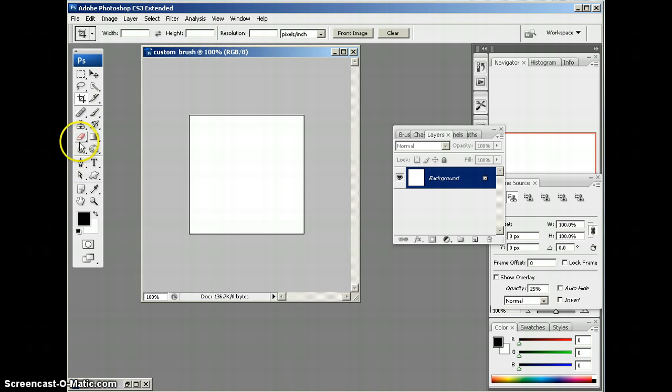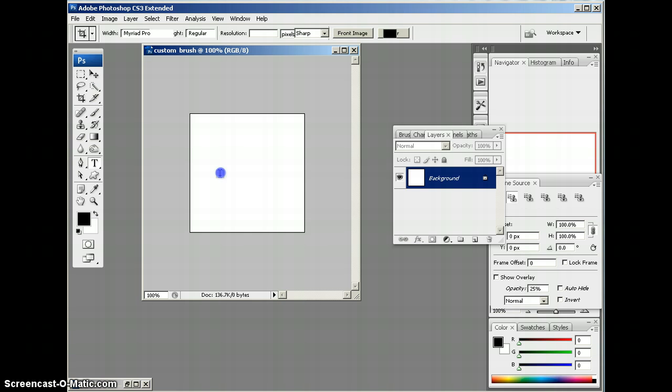Okay, I'm going to go ahead and take the type tool, and type in a word. Now this word is going to relate to whatever image you are choosing for your photo clipping type project. So if you guys remember, it was the Usain Bolt picture. So I'm going to just go ahead and type in the word fast.